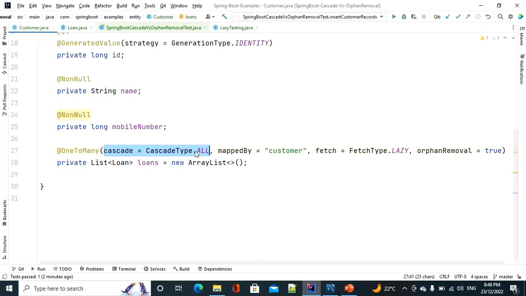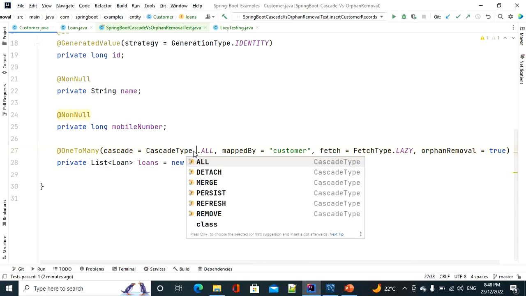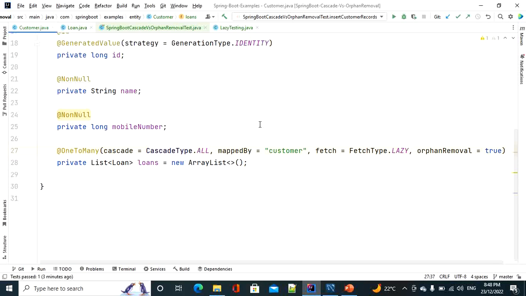Here you can see so many things: all, detach, merge, persist. All these operations can be applied for cascading. I just mentioned all. If you want to do only the persist operation, you can give only persist. If you are interested only in the remove operation, you can give only remove. I just gave all here. Now let's do the delete operation also.